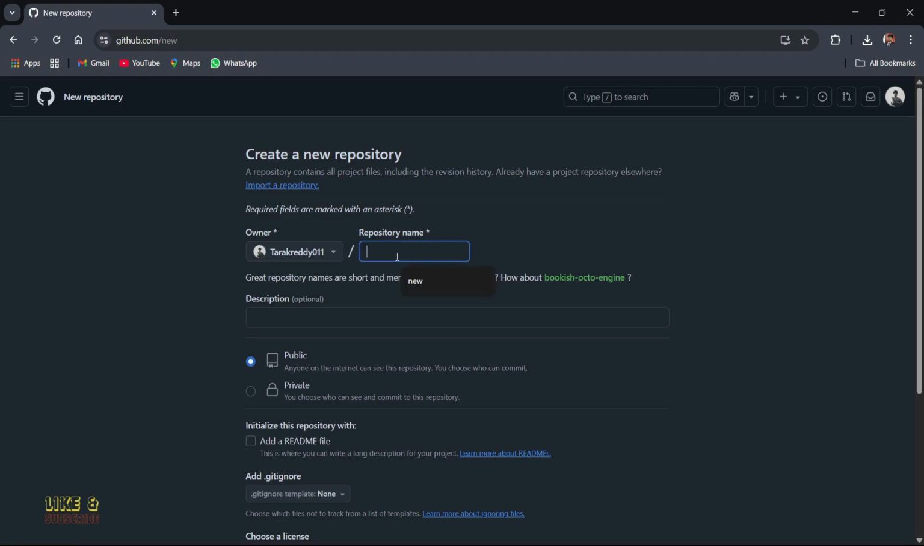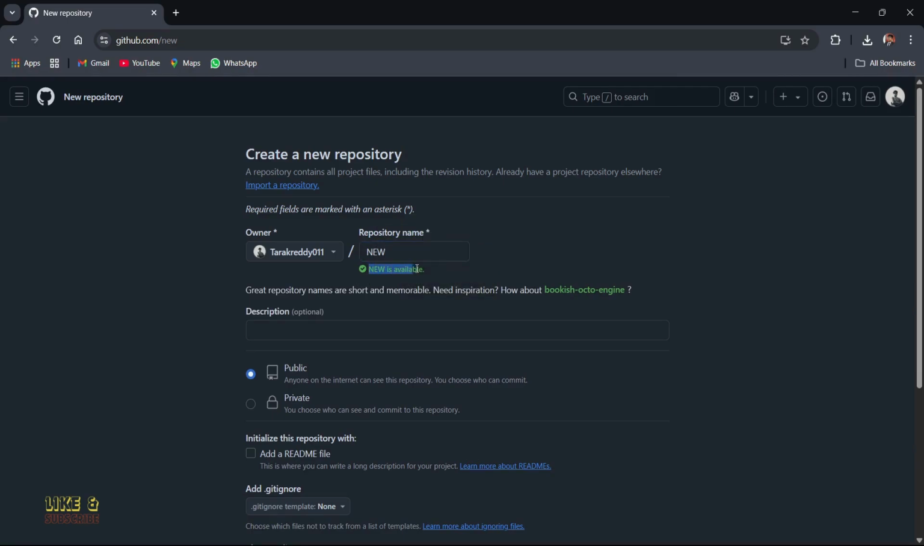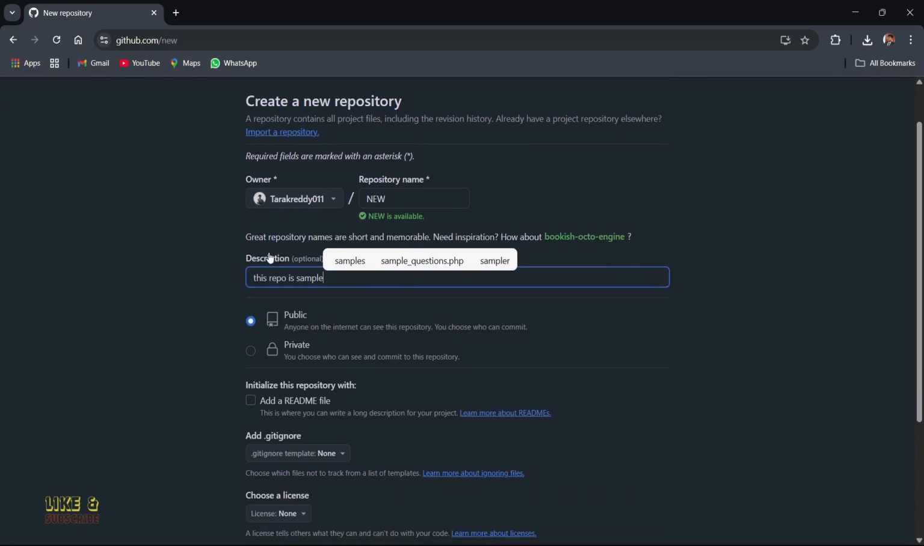For my new repo, I'm going to give it a name, like new. It will check if it is available or not. After that, I will give a description. This repo is sample. Description means you can give anything over here about your project.